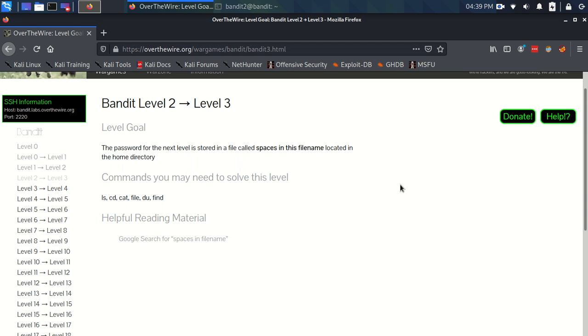Okay, hello everyone again. Here we are on Bandit level 2 to level 3. The level goal is: the password for the next level is stored in a file called "spaces in this file name", located in the home directory. We've got the same commands that we had to use before, and we've got another helpful Google search here.